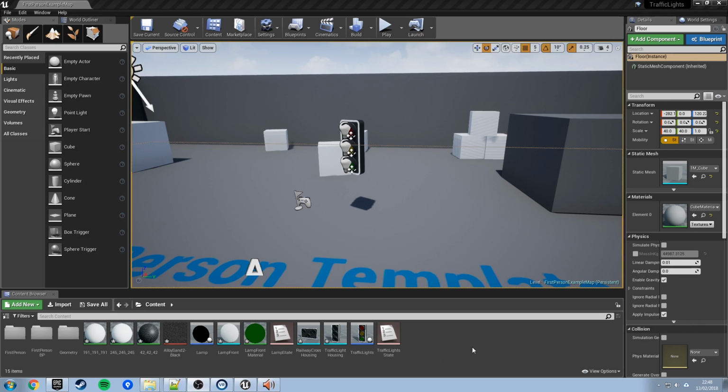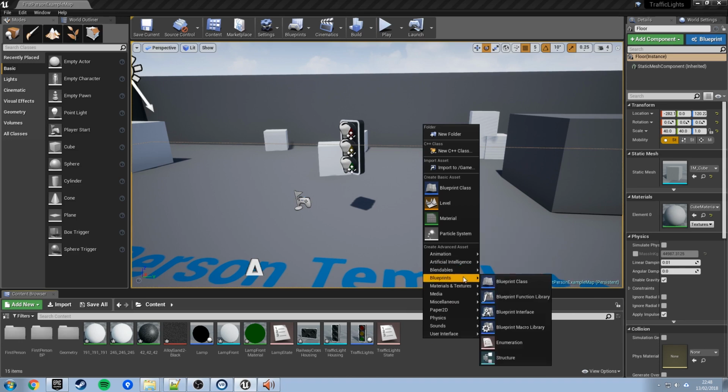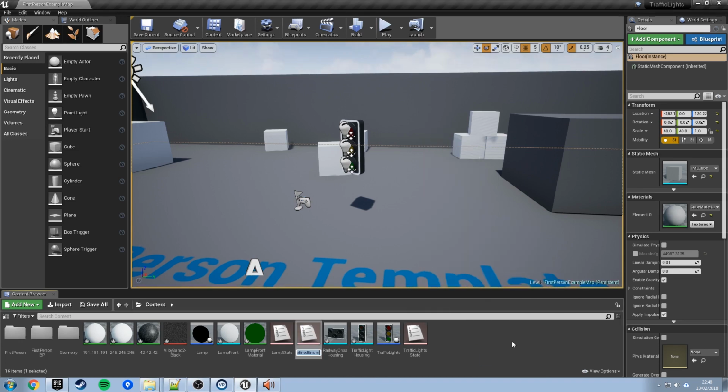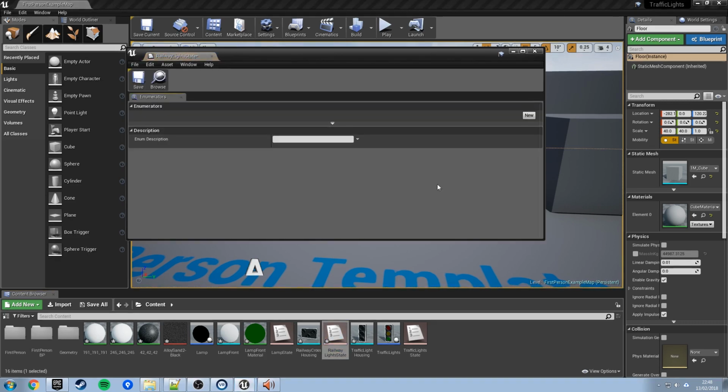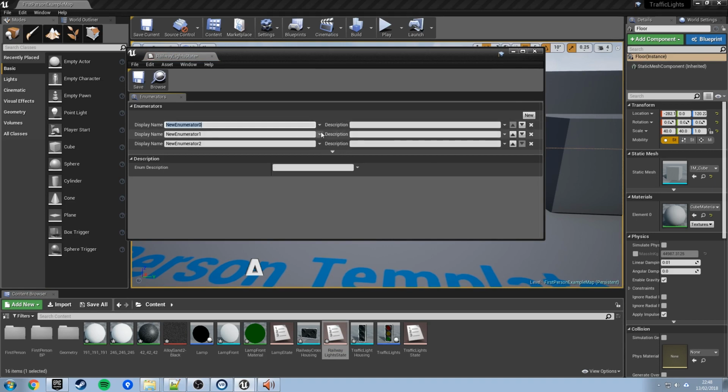But just for the sake of speed, that's what I'm going to do here. So we need to start off with another blueprint enumeration, and this is going to be what states the railway lights can be in. If I call that railway lights state, and if you remember from the beginning of the video, they can either be off, so all 3 lights off, or amber, just the amber light on, or they can have the red lights flashing.